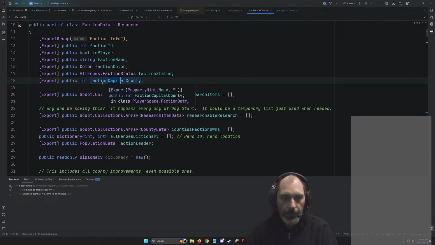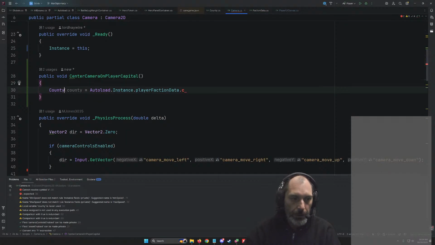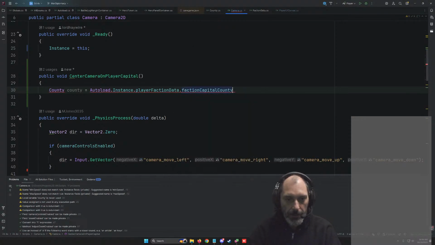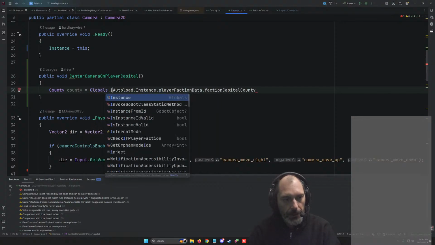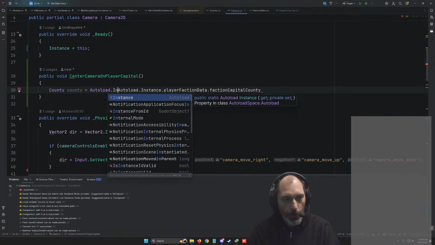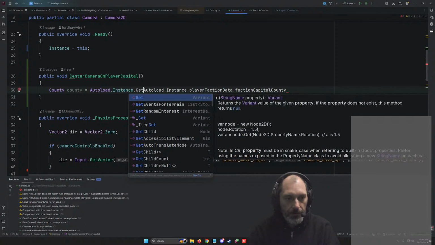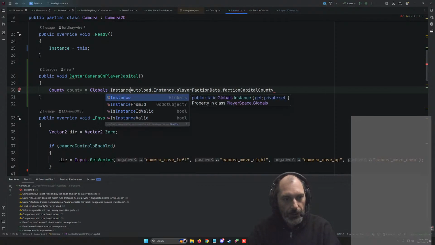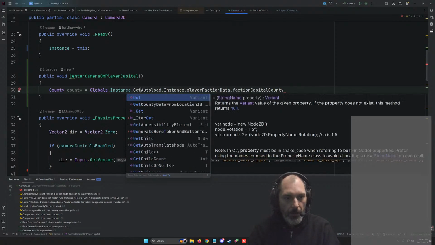Is this gonna return? We're gonna return a county data. So what we will do is put it, I'm pretty sure, what did I call that? What was that? Faction capital county. So that's going to return an int. And we have, I think it's in globals. It also, I think, is actually an auto load. I can never remember where anything is at this point. Get, no, it's not in there. Is it in globals? It shouldn't be an auto load now that I think about it.